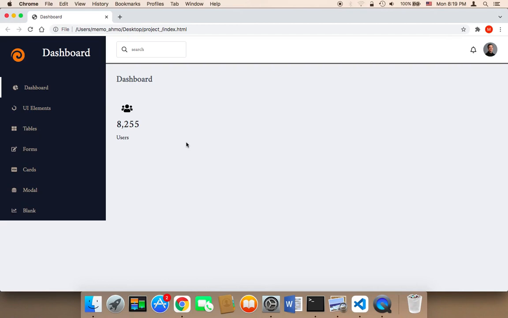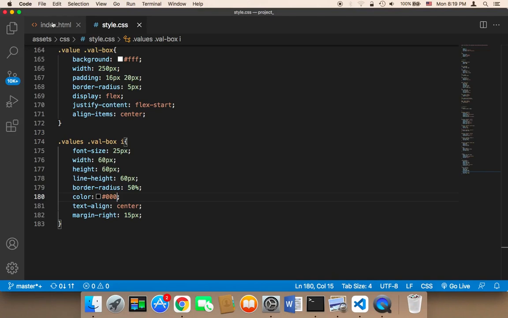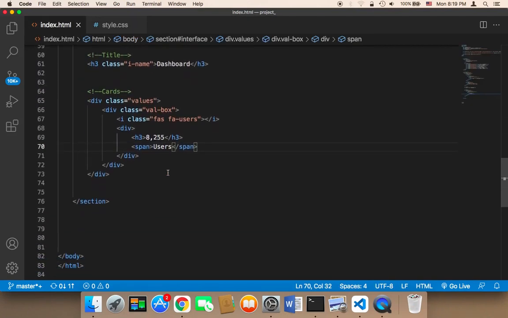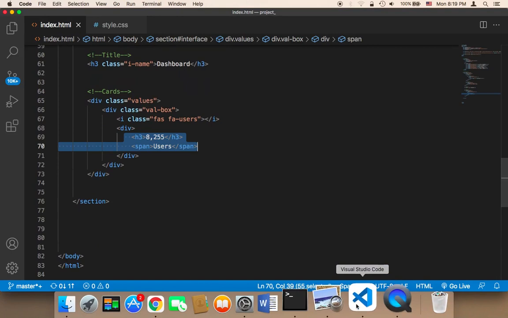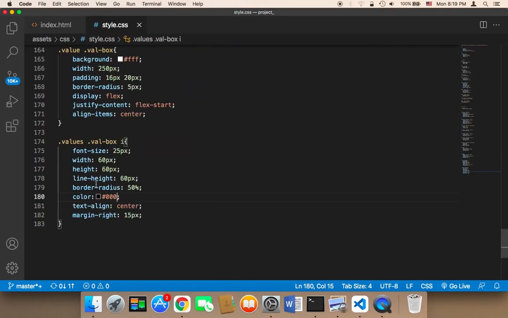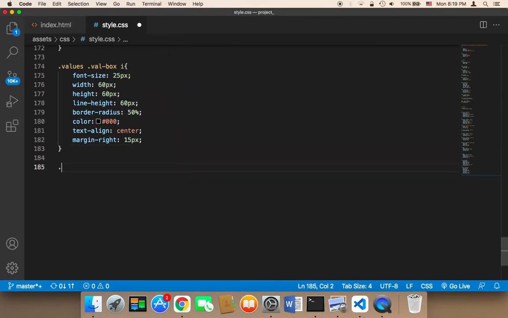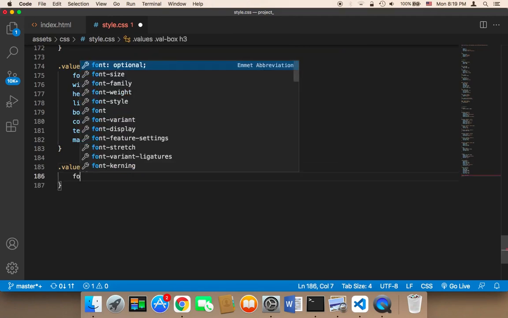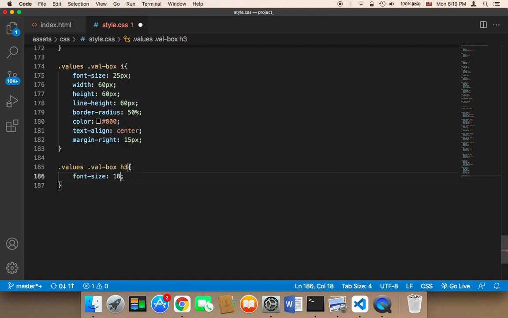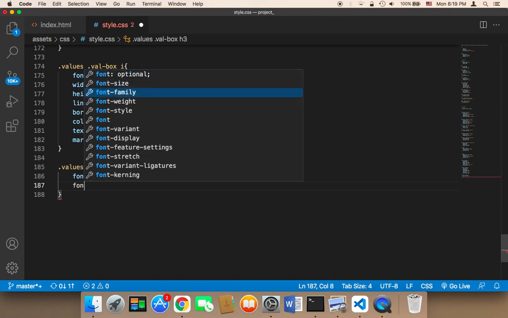So this is for the card. Let's work on the h3. Remember, we have here h3 in the index.html. We have this h3 and we have the span. So for the h3, let me here say values val box h3. I'm going to change the font size. The font size would be 18px and the font weight 600.